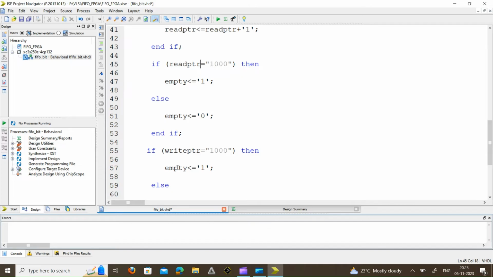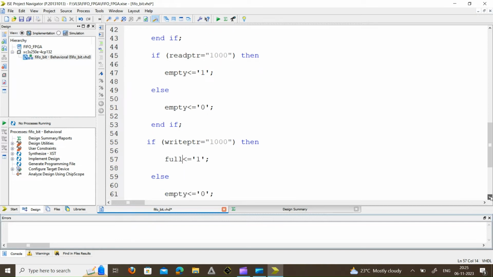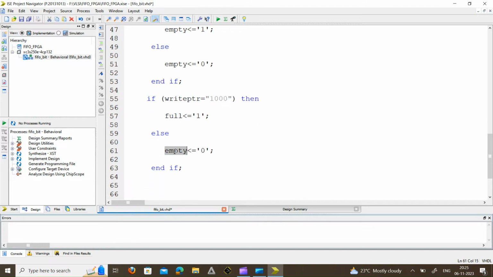So write ptr, we have to just check that memory is full or empty. So here full is equal to 1, and the next one is here we can check full is equal to 0. Next one is end if our process starts previously. So here we can end our process, right? So this is end if and this is end process. Now in our program we use read pointer and write pointer.